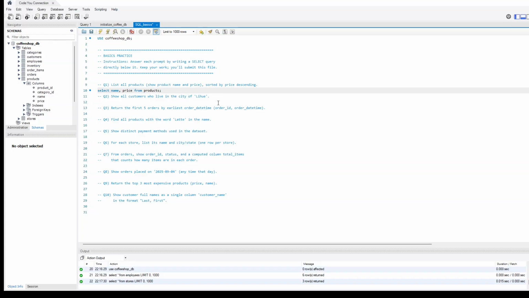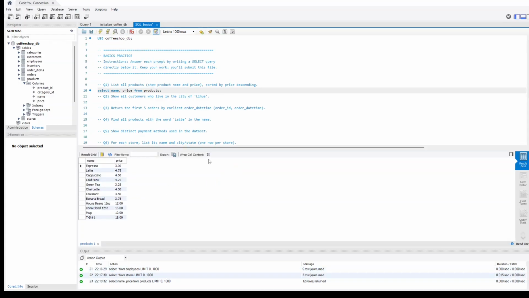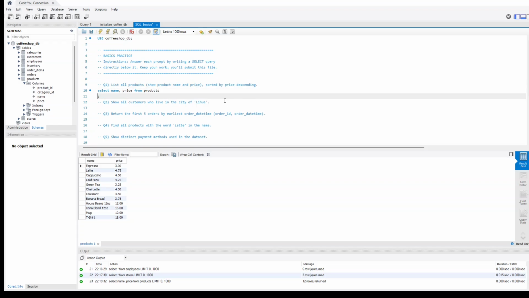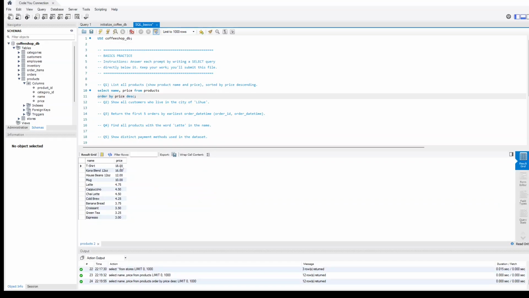Like, this is a pretty small data set. It's okay to play around in that way. So we just select name and price from products. It just gives us everything that's here. But it says sorted by price descending. So maybe then we want to say order by price descending. Run it again. And now we'll see it starts with the most expensive thing and moves on down to the least expensive item that is saved in the products table.